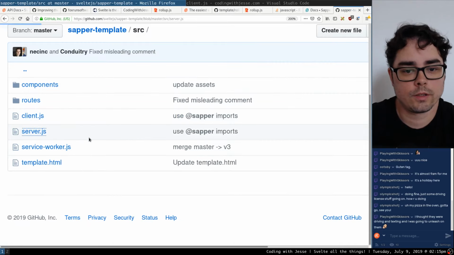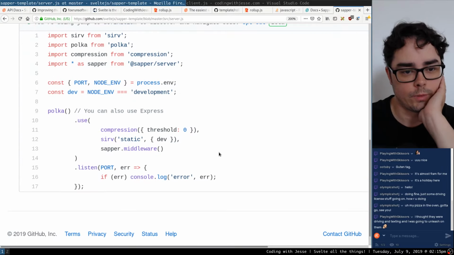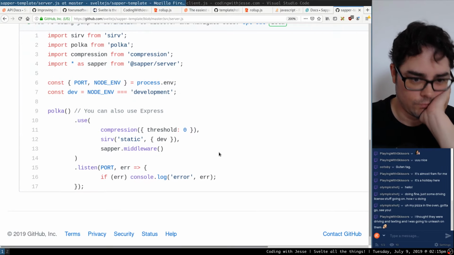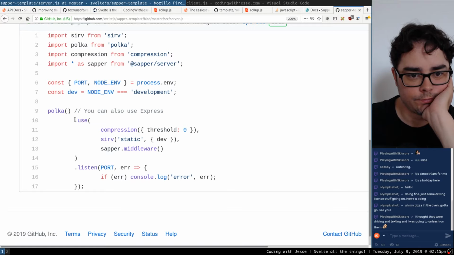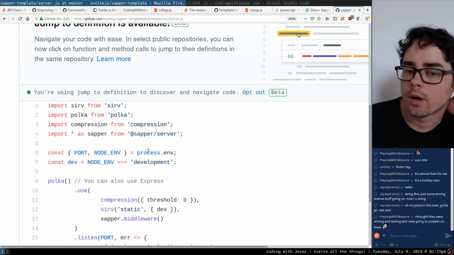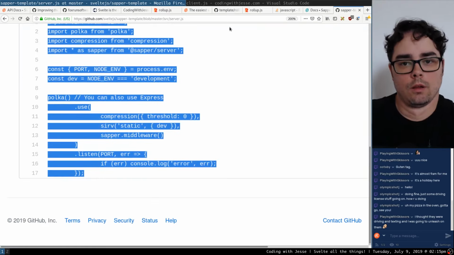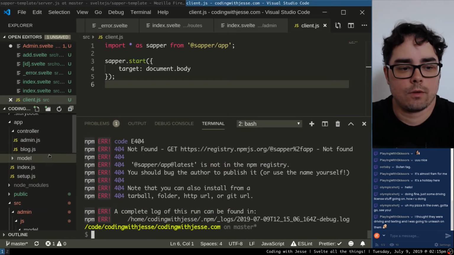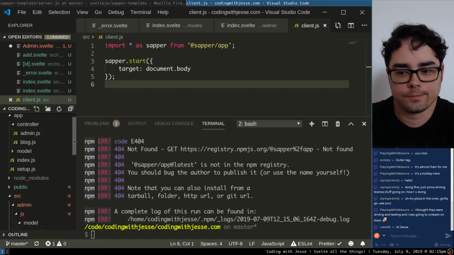What else do we need? We need a server. I already have a server, but you can do whatever kind of server you want. The only thing you have to do in the server is use, I believe, Sapper middleware, and it has to listen on process.env port. I have a whole server thing going on, so I don't want to mess it up too much.